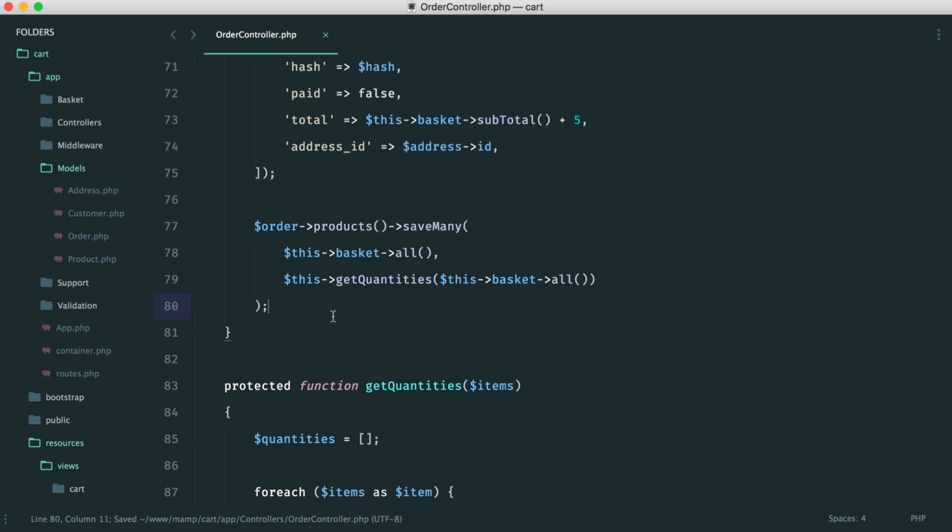Now another thing to note, and I'll let you go ahead and refactor this, is that we're calling this basket all twice here. What that's doing is it's creating 2 queries. So remember, inside of our basket, what we're actually doing is making a database call. We're only doing 1 query, so it's not really bad.